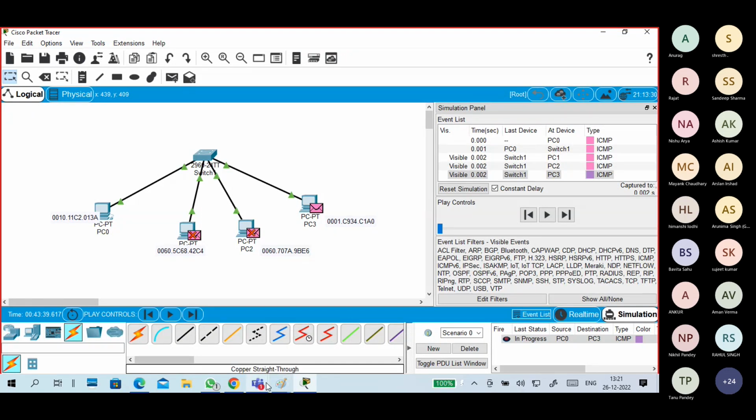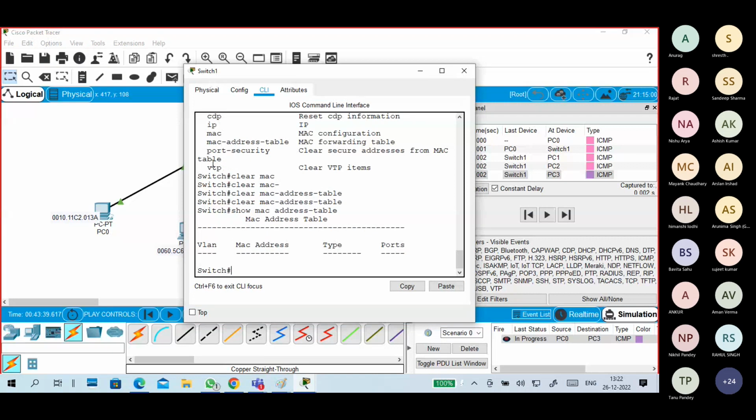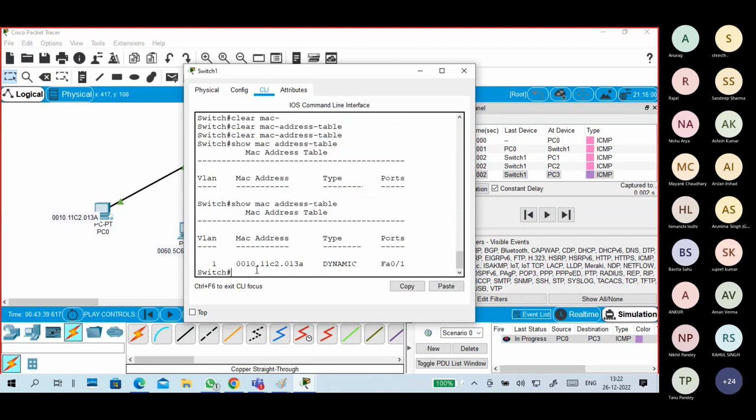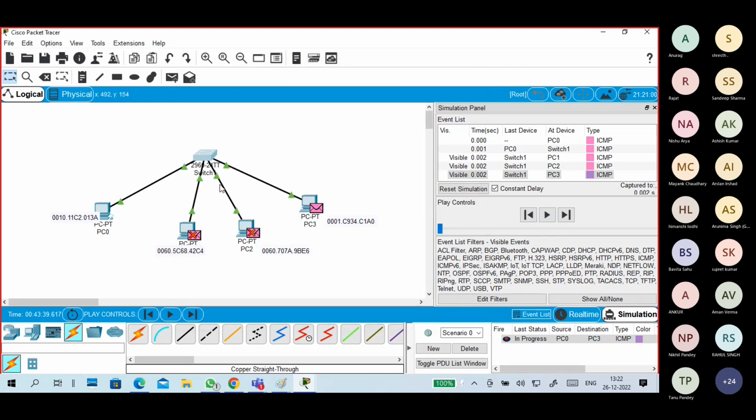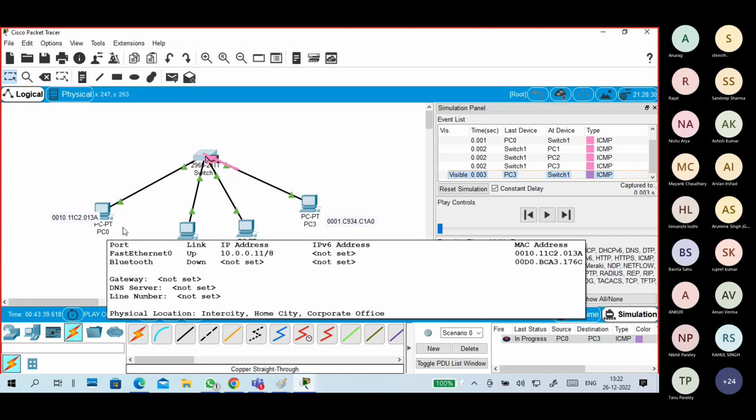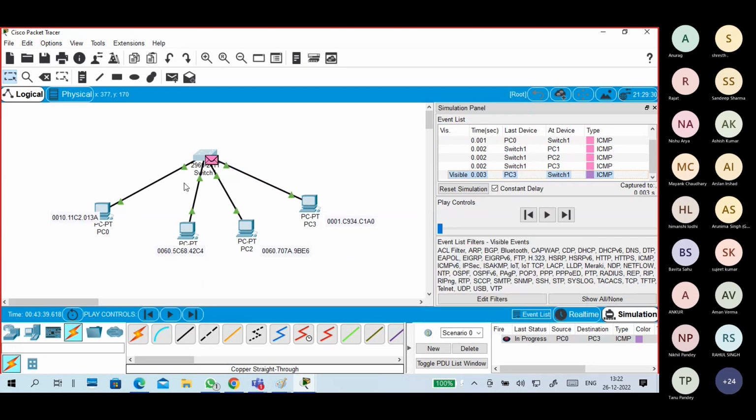Okay, and wait. So I'm going to the switch again. Show MAC address table. It will learn the first one. So that is PC0's MAC address. See, it already learned the MAC address of this PC0. Now it is replying. While it is replying, it learned this PC3 MAC address also. So PC3 is sending a packet to PC0 through this switch.